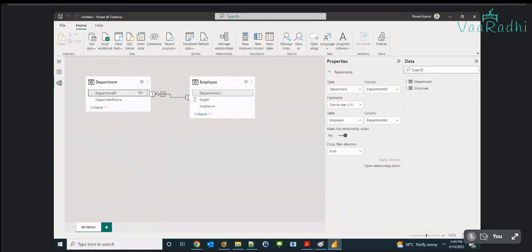See guys, now what kind of relationship is it showing? Left side 1, right side 1. 1-to-1. What is the reason?